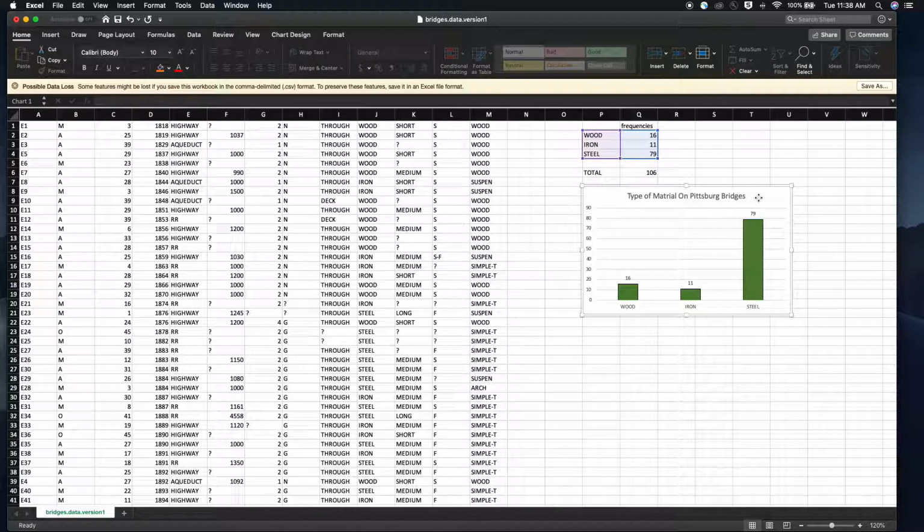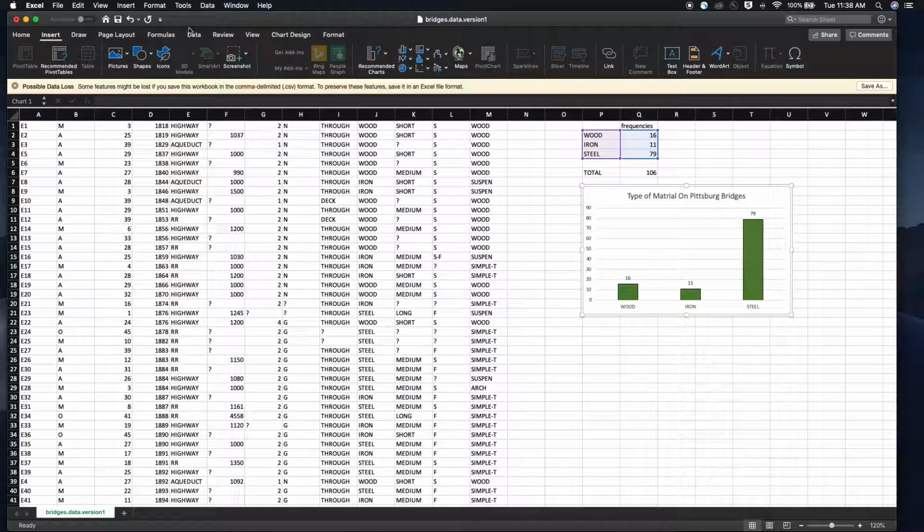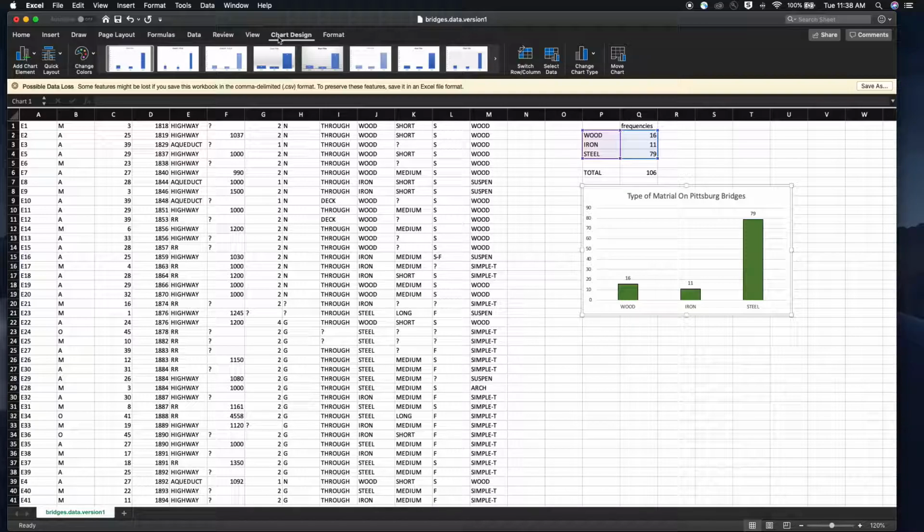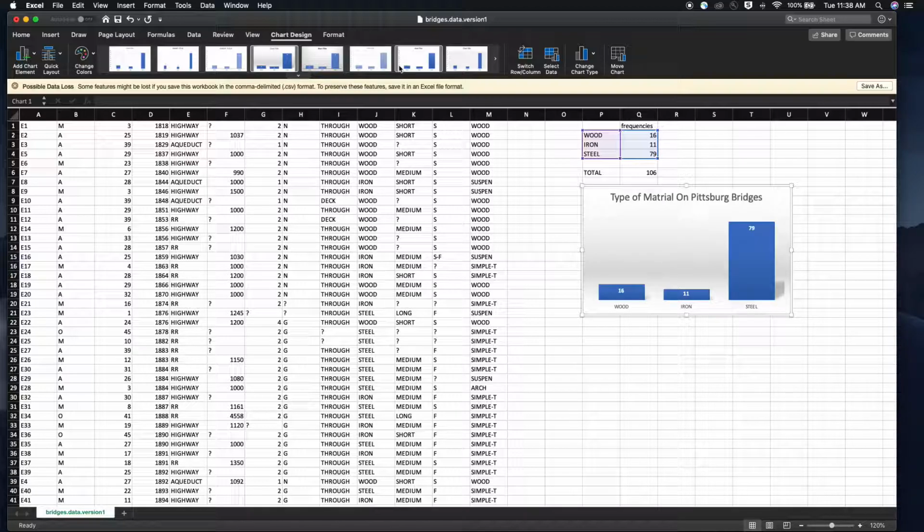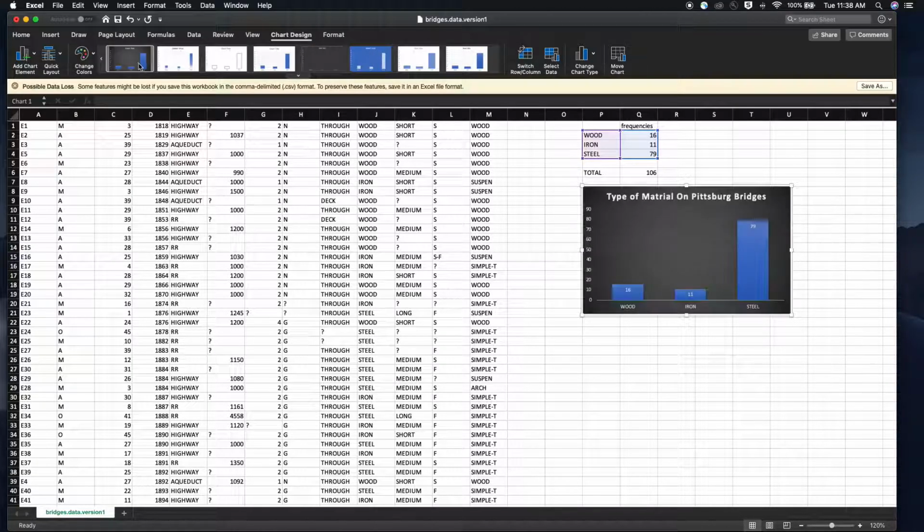As well, they have some nice formats already for you. So if you go up here to chart design, you can click on any of these and it'll switch it. My personal favorite is this black one with blue bars. Looks nice and clean. Big fan.